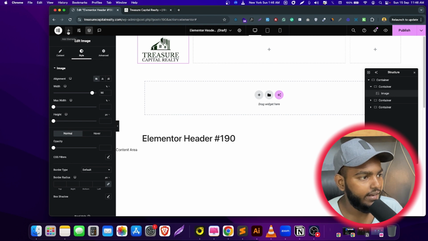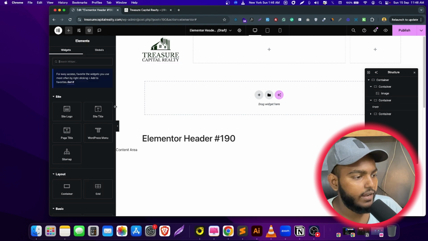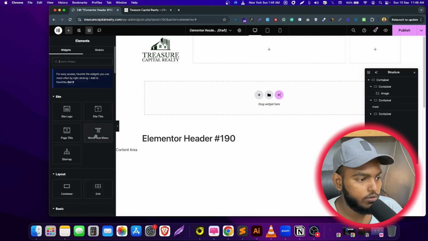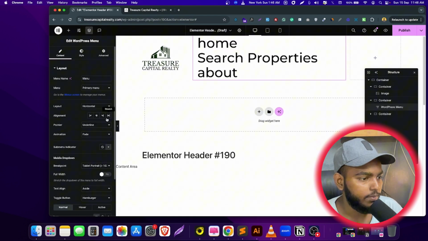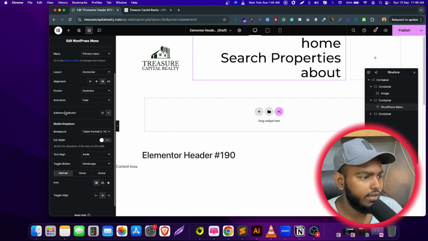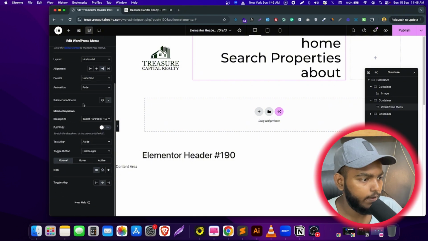Then again click Add Element and scroll down, and here you can see the WordPress Menu option. So just click and drag here, and the menu alignment will be end. And then go down, and here you can see some Pointer options and Animation. So pointer I will make underline, and the animation will be fade. Then scroll down, here you can see the mobile dropdown. So breakpoint tablet mode is okay.